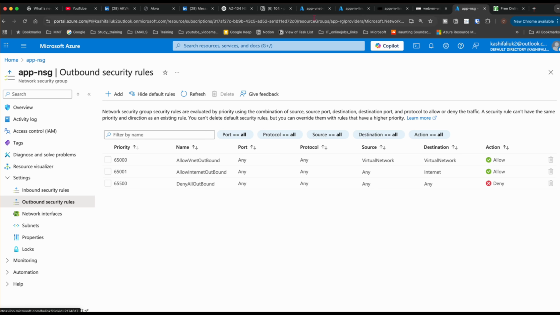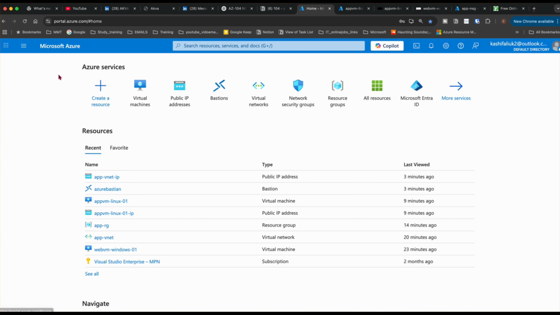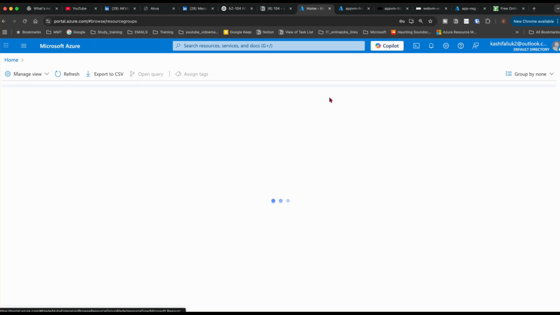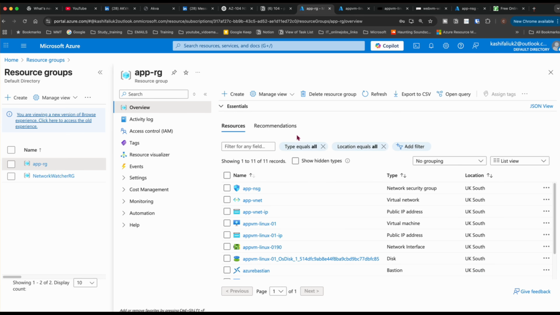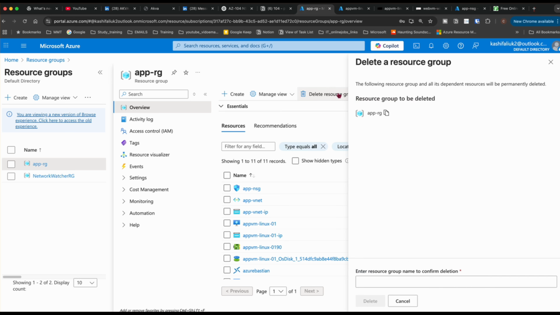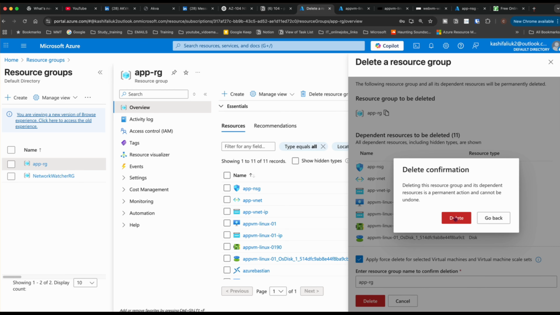Before we do that, let's quickly tidy this up. We'll quickly delete our resource group to avoid the cost. Go to app RG, click delete resource group. Copy that. Apply force delete. Delete, confirm that.